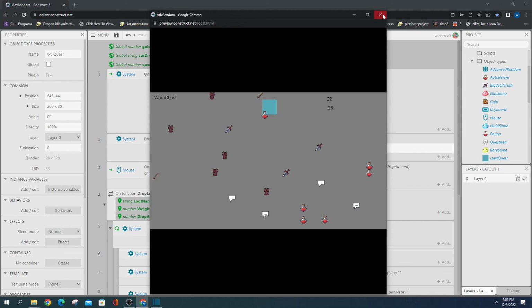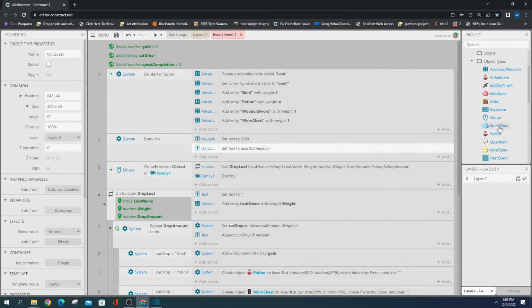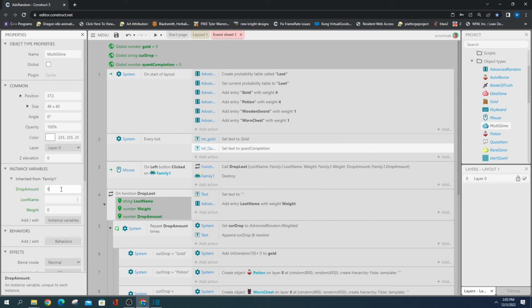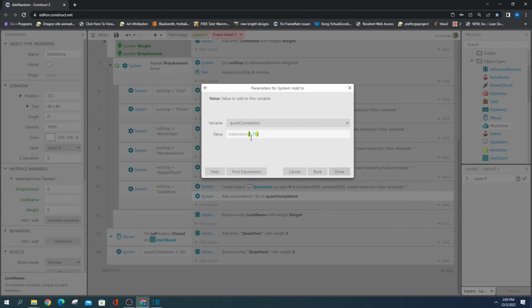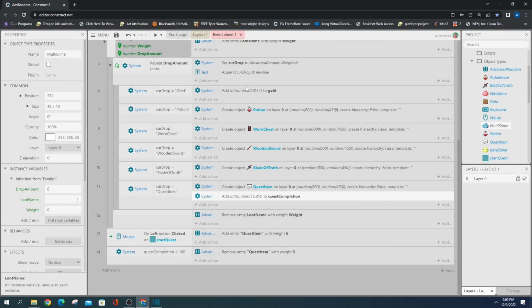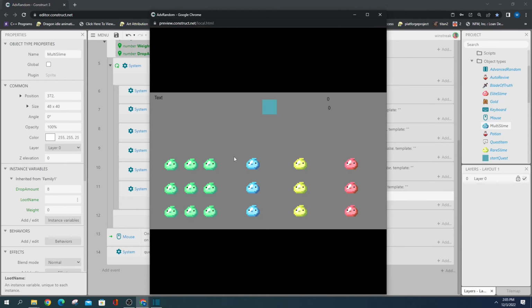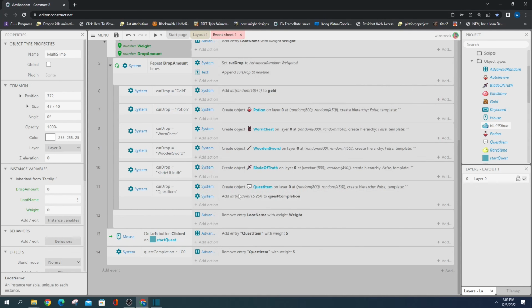So we're going to do something a little more extreme. We're going to go back into these multi-slimes and give them 8 drops. And then we're also going to bump this quest completion up to 15 to 24. And this will ensure, start the quest, that we get enough, 64, 163. Now the thing here is we gained all of these on one kill, and we don't check again to remove it until after we get out of this repetition.